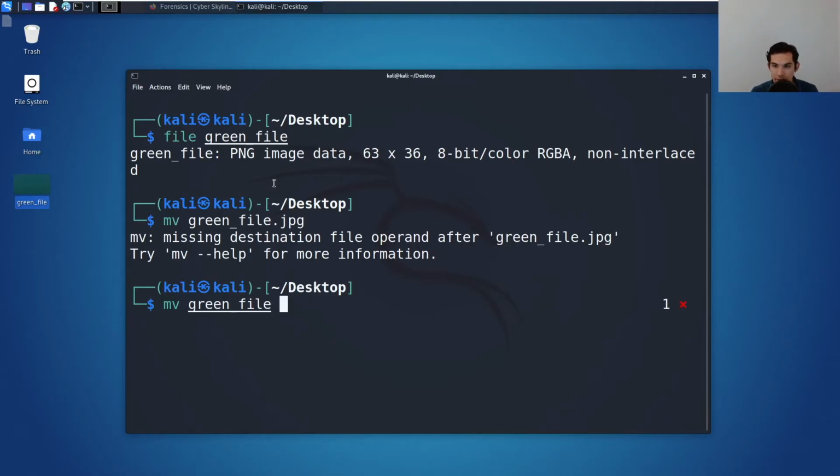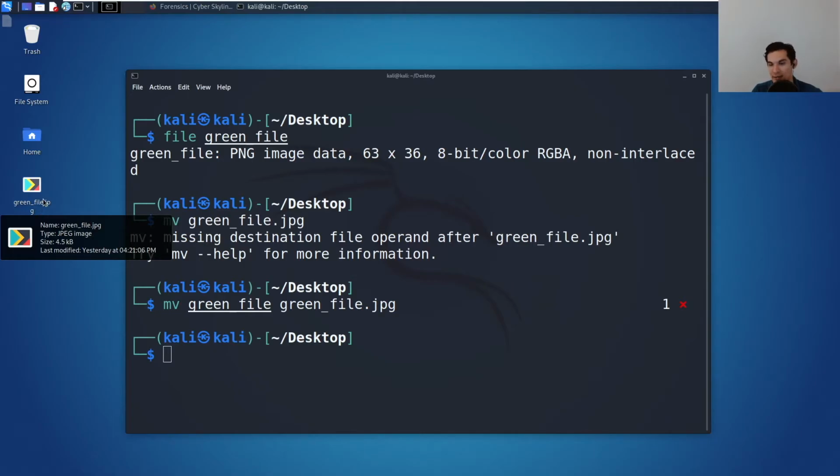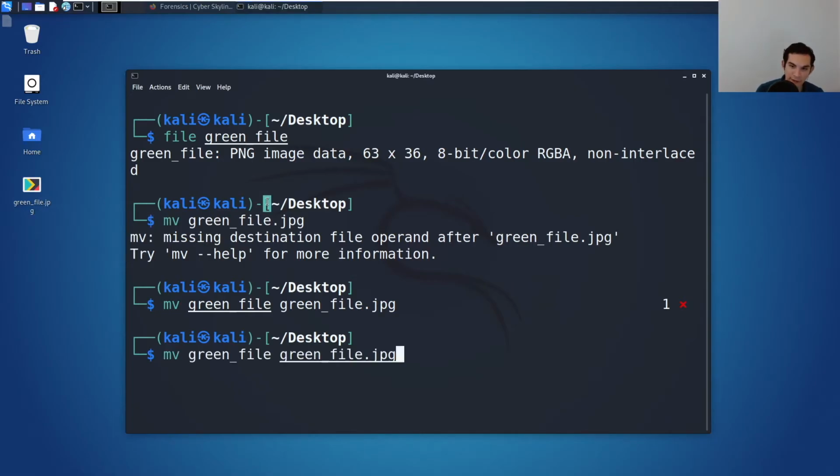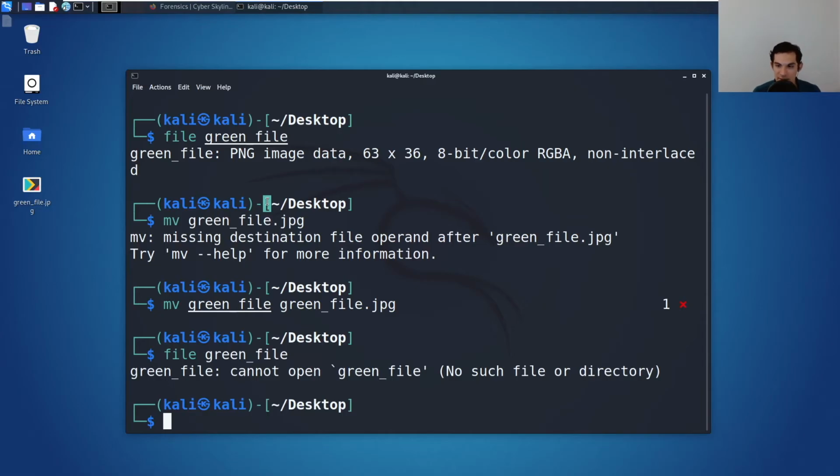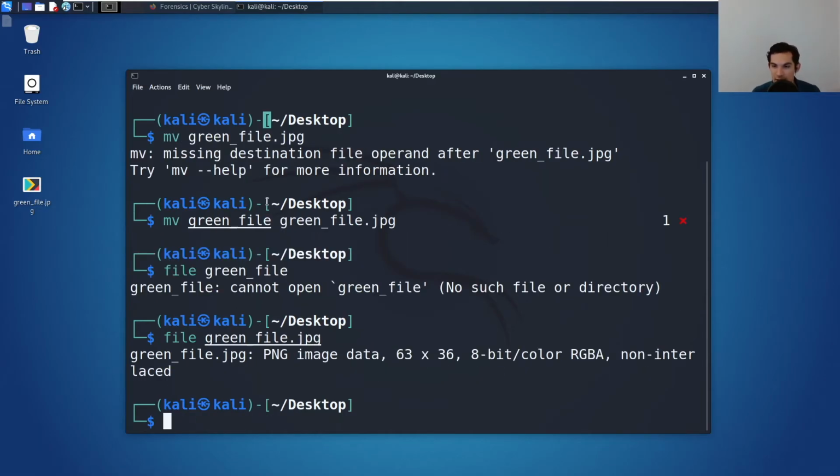Sorry, let me do that correctly. I can rename it to greenfile.jpg, and the computer kind of got confused here, right? Before it was showing a preview, now it's no longer showing a preview because when I renamed it to .jpg, it tries to open it using the JPEG protocol, but it isn't actually a JPEG. It's really a PNG file. And if I run the file command again, you can see that even though I run it on greenfile.jpg, it still says PNG image data.